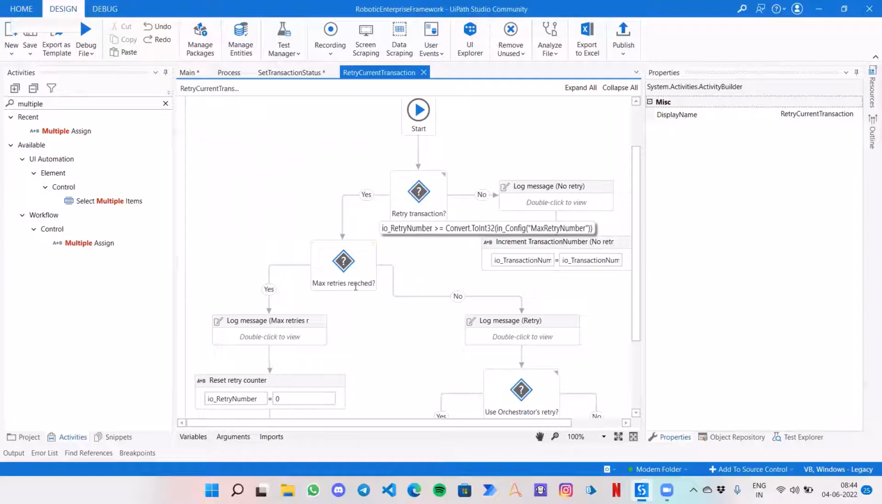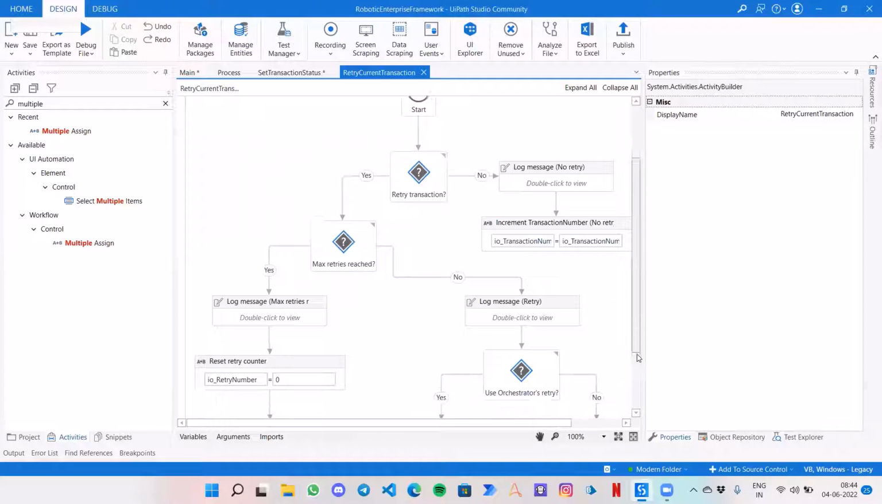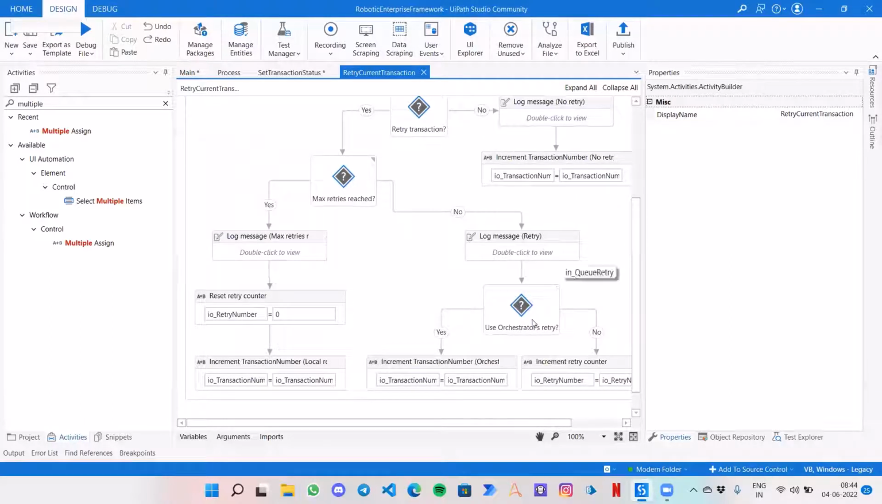Let's say the retry count is 2 and the max retry number set in the config is 3, so 2 less than or equal to 3, true. So it will try the same transaction again. But if it has reached the maximum, like both the values are the same or greater, then it will simply move on to the next transaction.